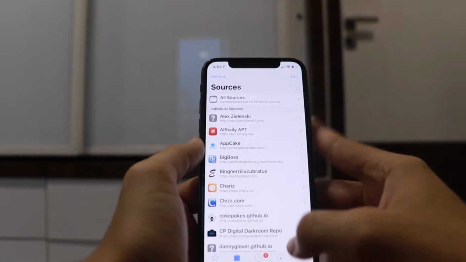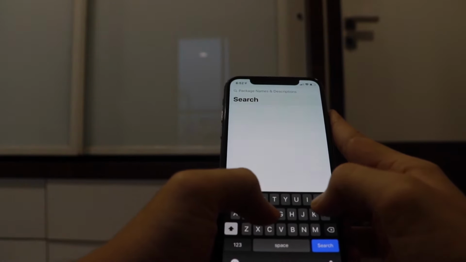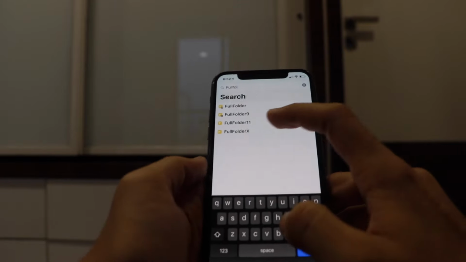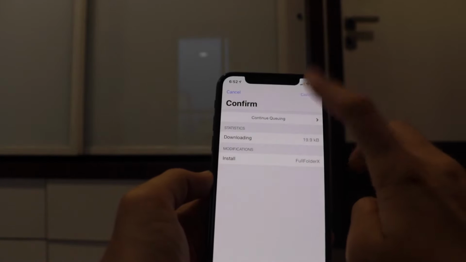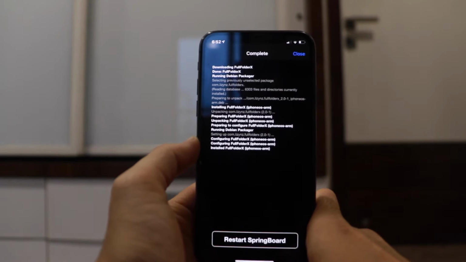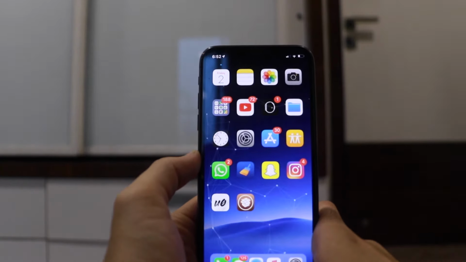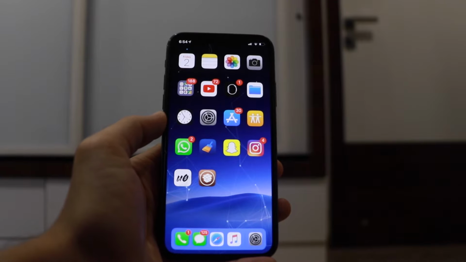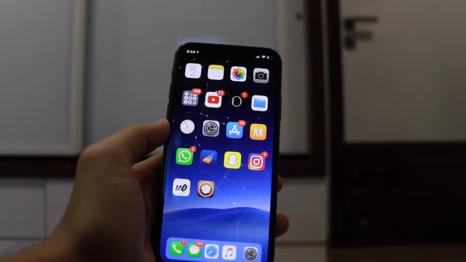Now return to Cydia, go to search, and search for the particular tweak. What was the name? FullFolderX. See, now you can see it's over here and it's from that developer. Just click on install and continue. Restart. So that's it guys, that's how you install repos and tweaks on your iPhone.